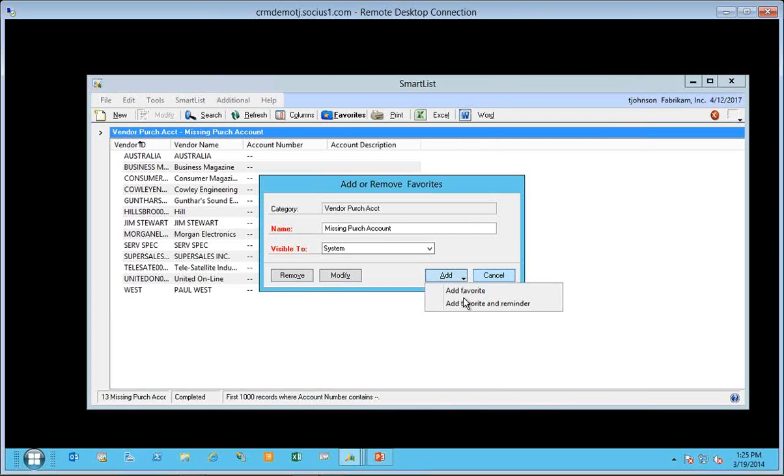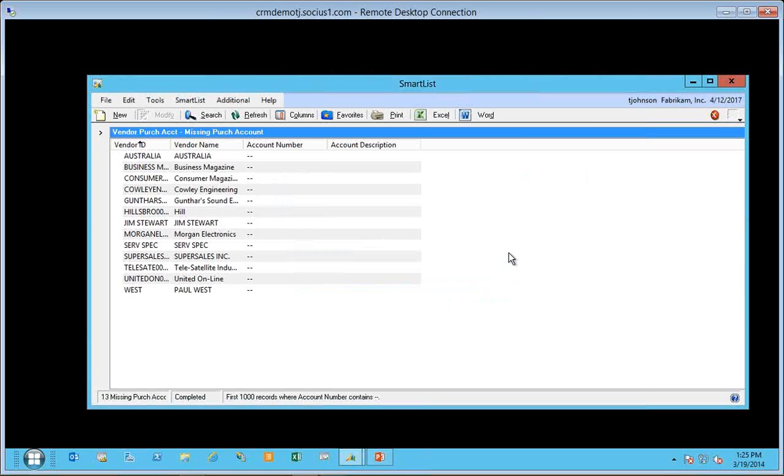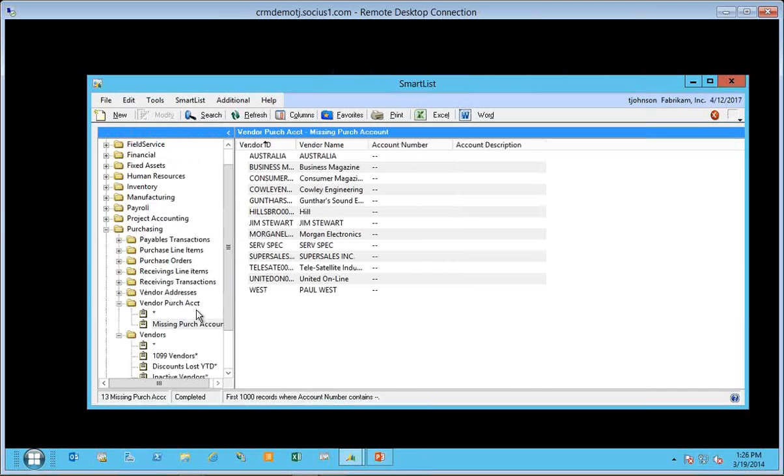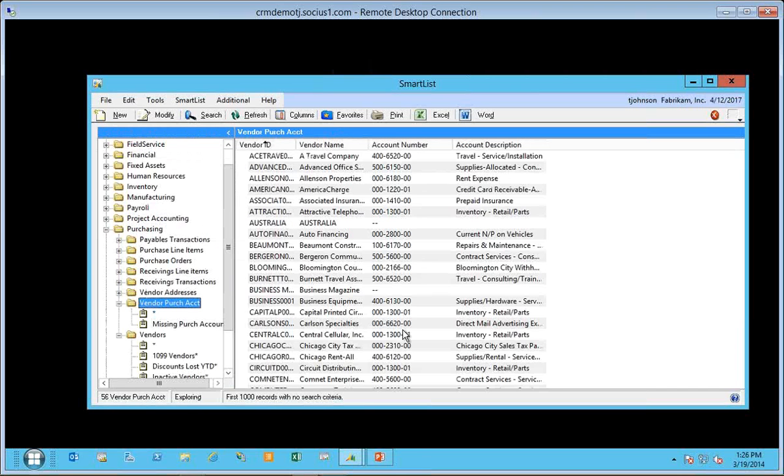And keep in mind as well, in addition to adding it as a favorite, I could also add it as a reminder. So if part of the rules for maintaining vendors or for setting up new vendors is that they have to have a purchases account, I could put that as a reminder on my home page, and it would remind me when a vendor was set up with a missing account number. So those are, and maybe some other ones as well.